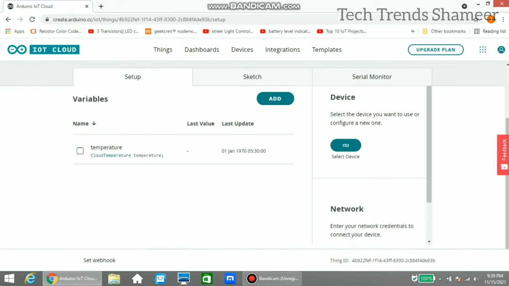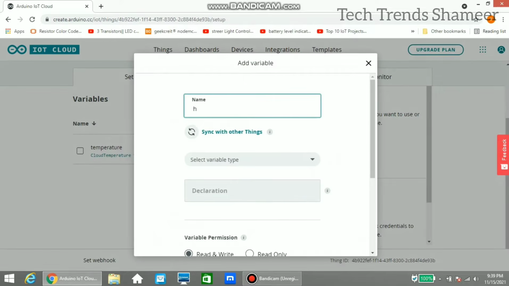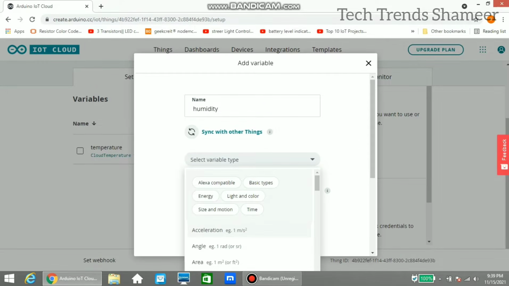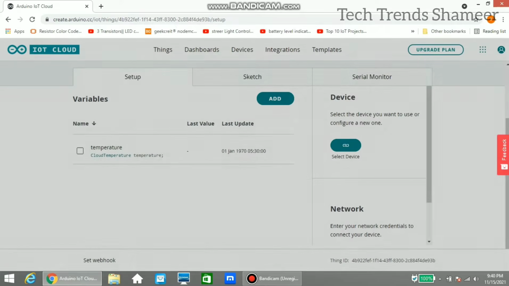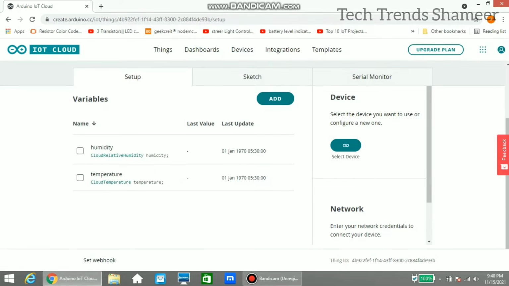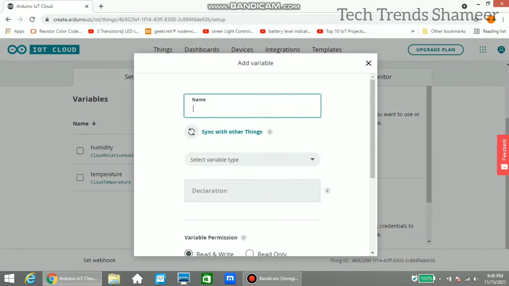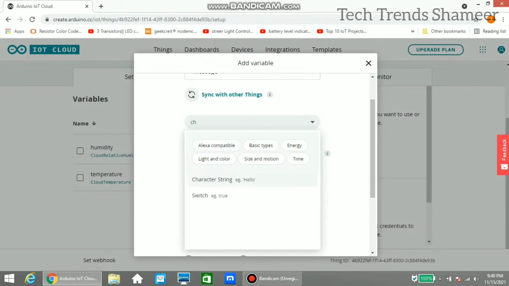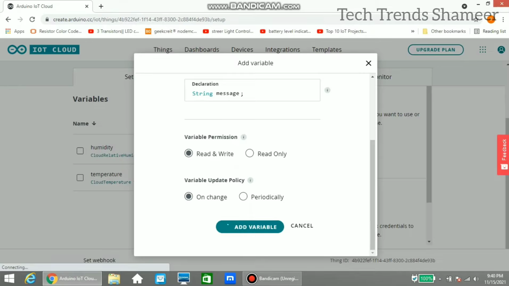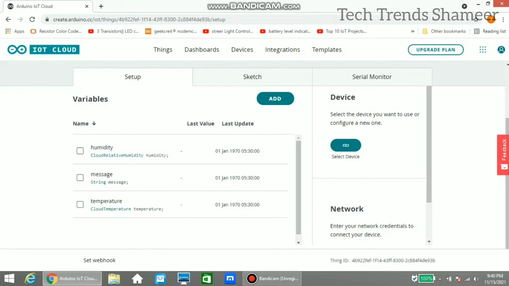Now we can add the second variable, humidity. Enter the variable name as humidity and select the variable type, relative humidity. Then again click on the Add Variable button and add this variable. Now add the third variable, message. Here select the variable type as character string. Now we added 3 variables.